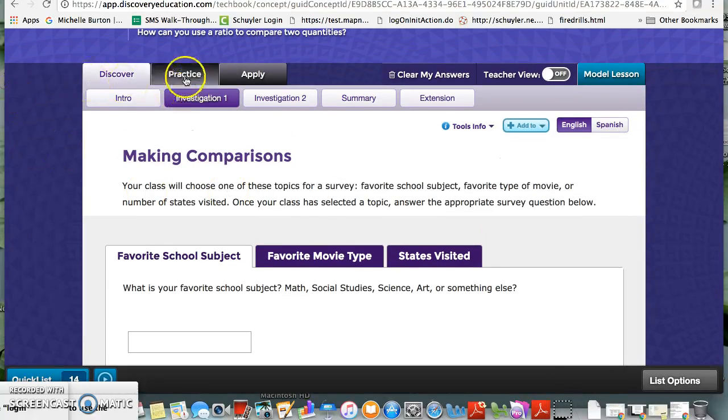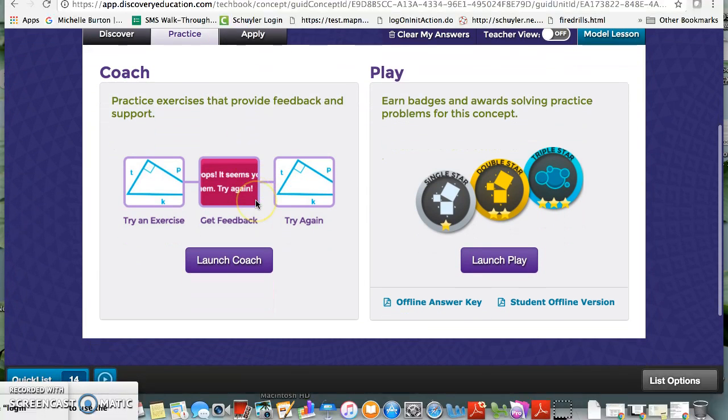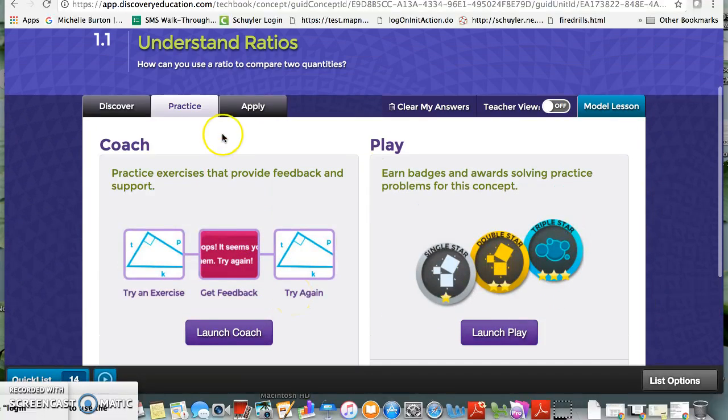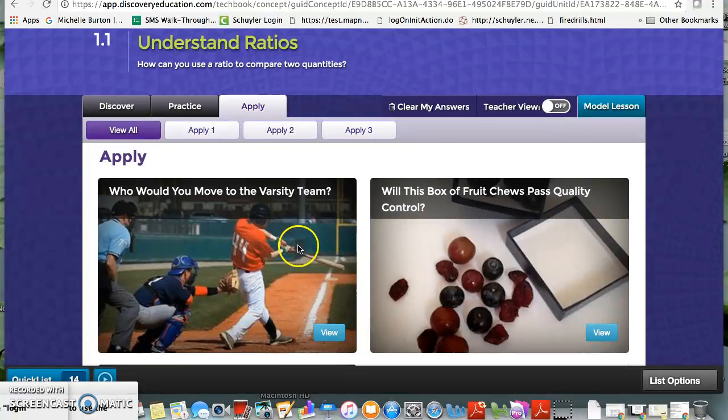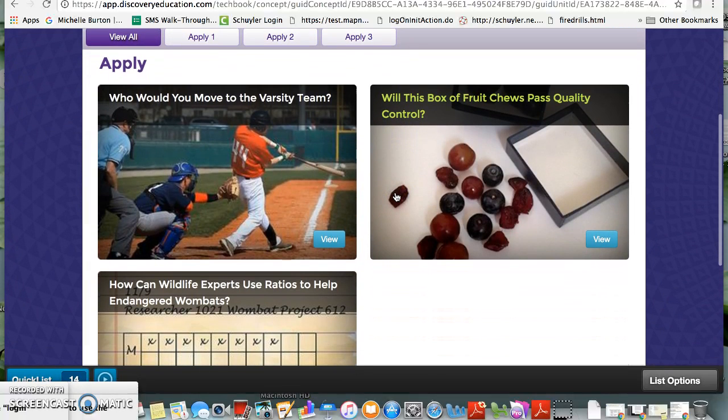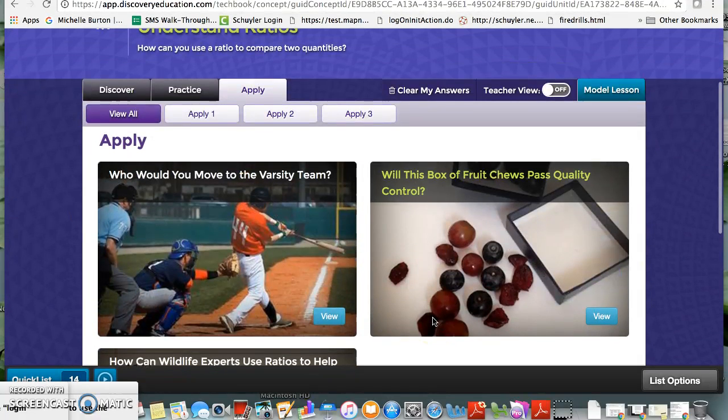After you have been able to extend your learning, students are able to practice, and then they're able to apply. This would be the opportunity to participate in a lab. Now, this is a new type of teaching and honestly a new type of learning.